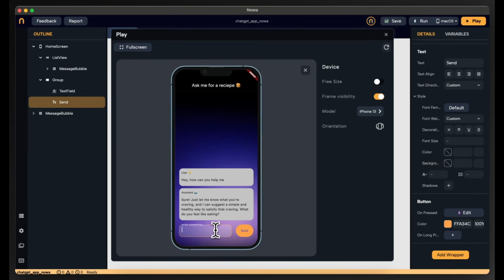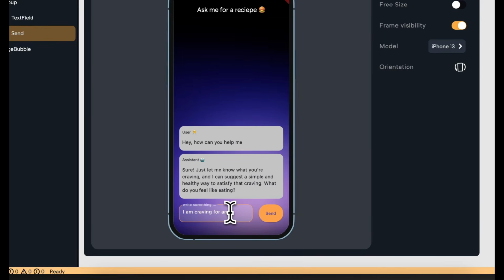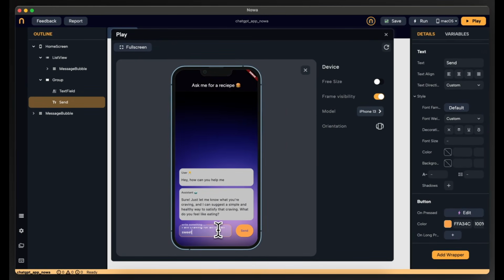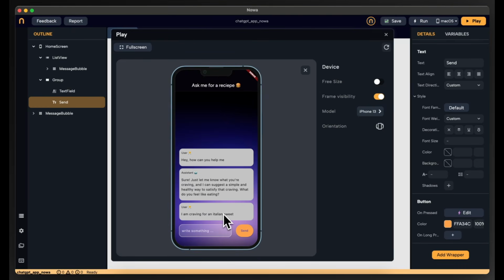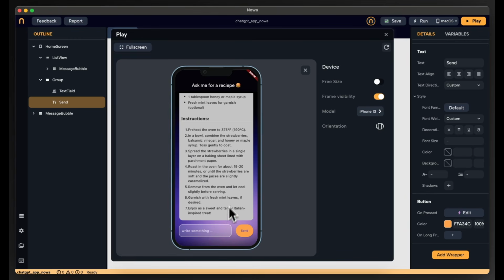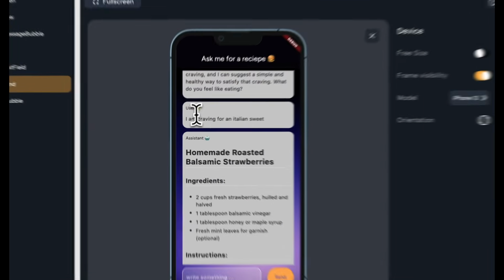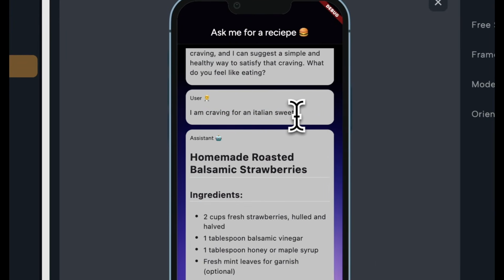what am I craving for? Let me think. I'm actually craving for an Italian sweet. So the user only needs to type that. And since you entered the details in the prompt, it automatically will suggest something healthy and simple. You don't need to include healthy and simple in the text.